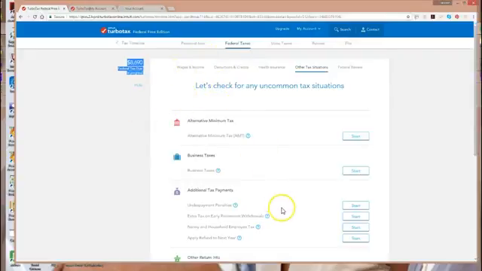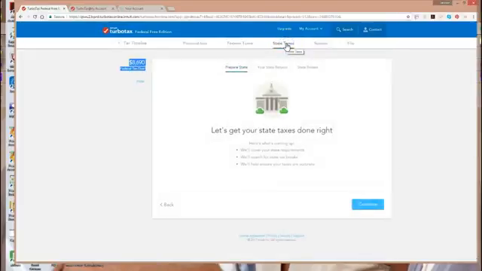All right. So we're in the federal taxes tab. Now let's go over to state taxes. And here's the great thing about the way that TurboTax Online is set up. You always do the federal first because all of the information from the federal flows to your state return. It goes directly into your state return.